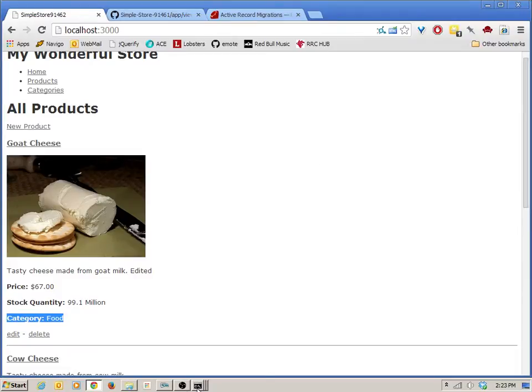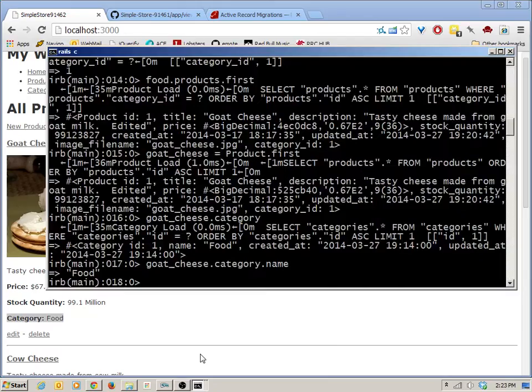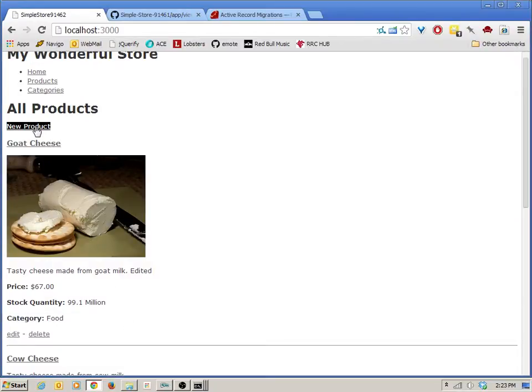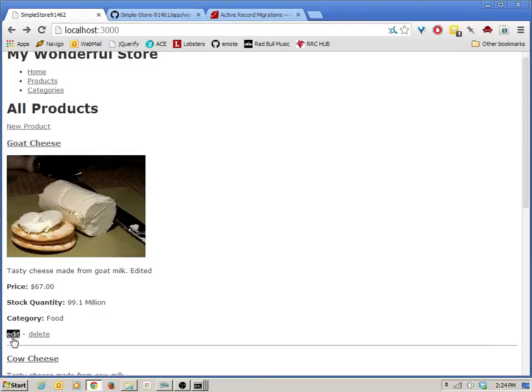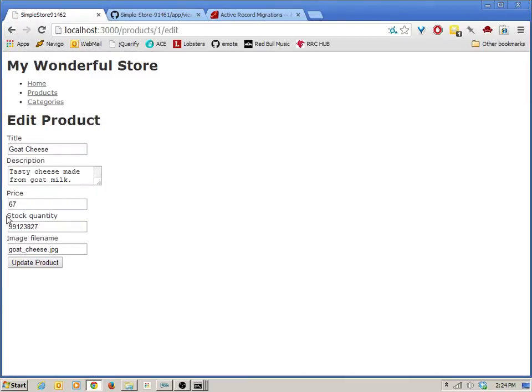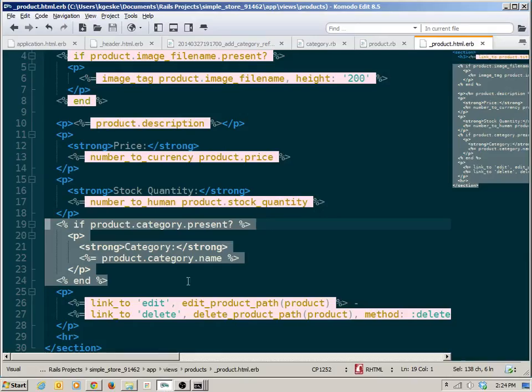We're not going to restrict our users to only being able to add categories by way of the console. That would be very limiting. We want to be able to add categories when creating new products or when editing existing products. And so we want to modify the form partial to help us do this.